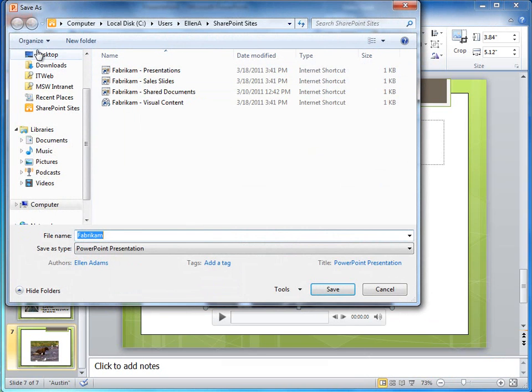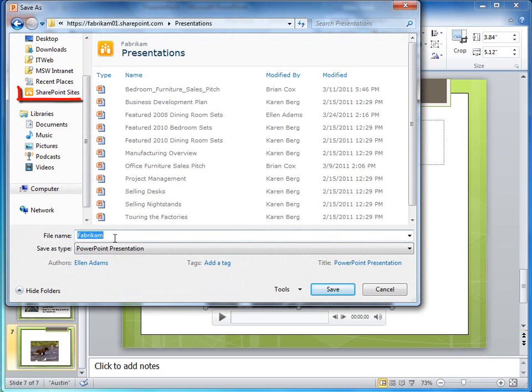When Ellen is finished with her work, she can save the entire presentation to her team's SharePoint Online site. She again uses the SharePoint Sites option that displays in the Save As dialog box. She navigates to the presentation library on her team's site and saves the presentation.